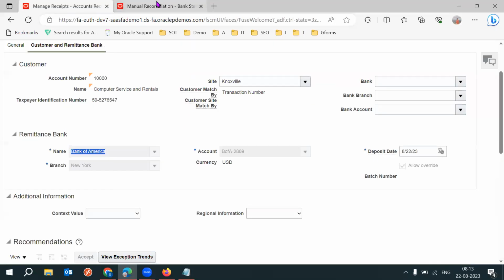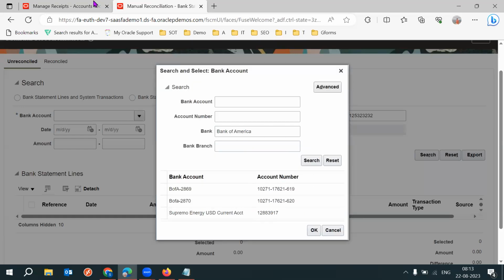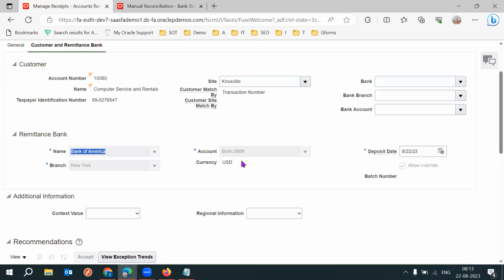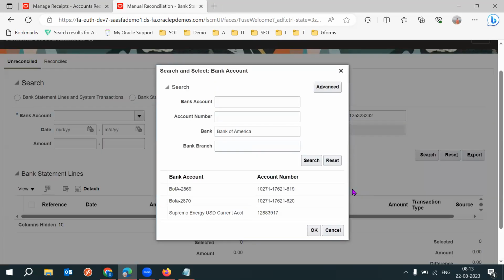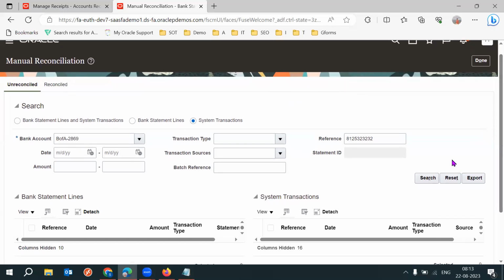Bank of America. So in Bank of America, what is the account? Account number is BOFA 2869. Select the account number. What I'm trying to do is reconcile the payment with the bank. The payment that we received, I'm reconciling with the bank. This is a step that has to be performed from the cash management module.